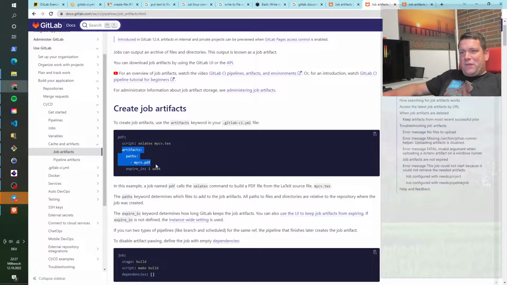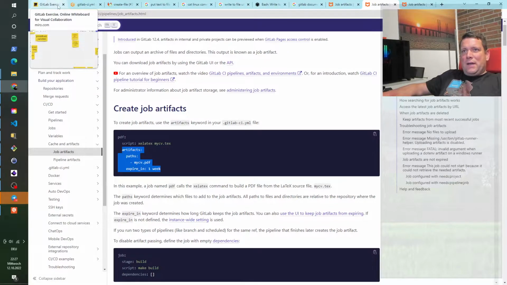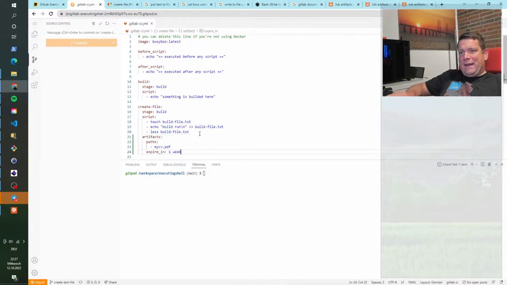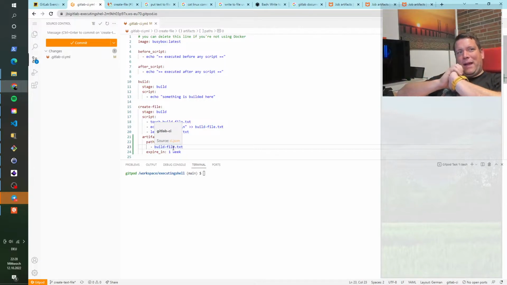So we can store artifacts, and at this point I can add the path and define where it's stored, and that might be useful. Then I can access the file later. So we have one artifact which is called build file.txt. Expire in 1 week. That is okay for me. Like you don't have to store it for lifetime. You can just throw it away, and then it's gone.